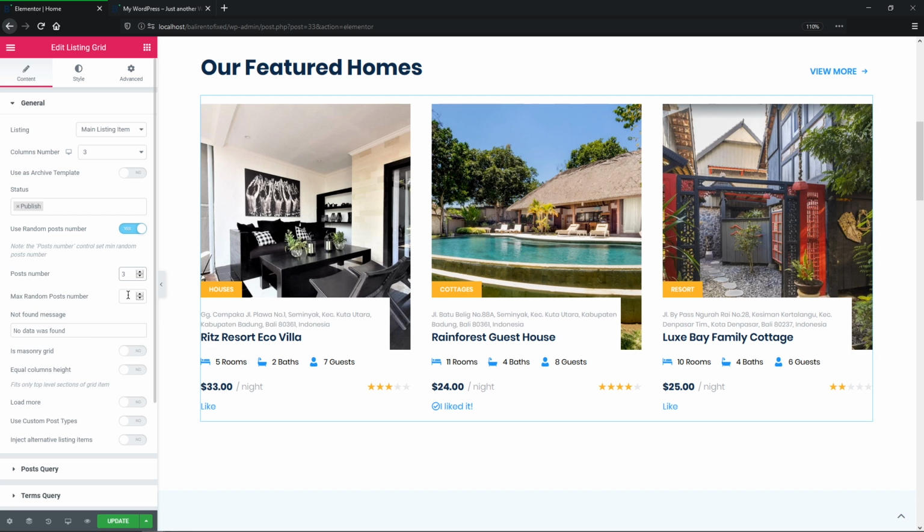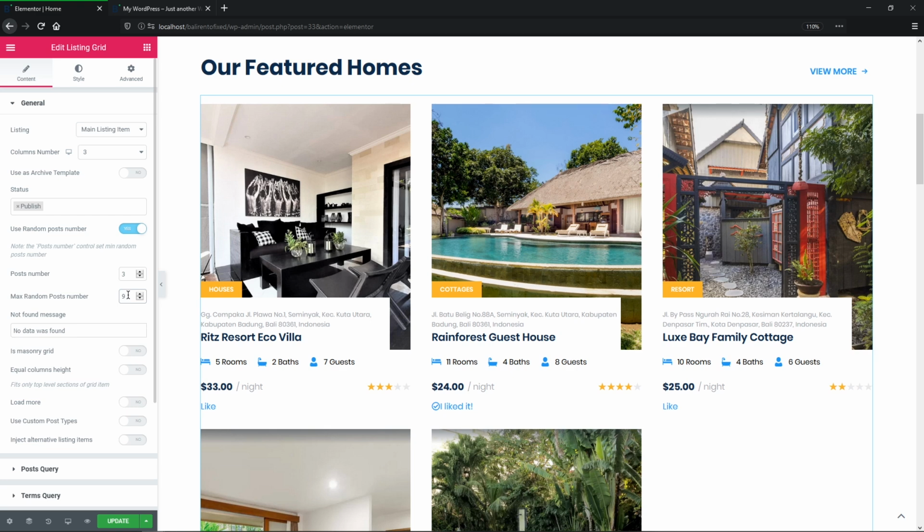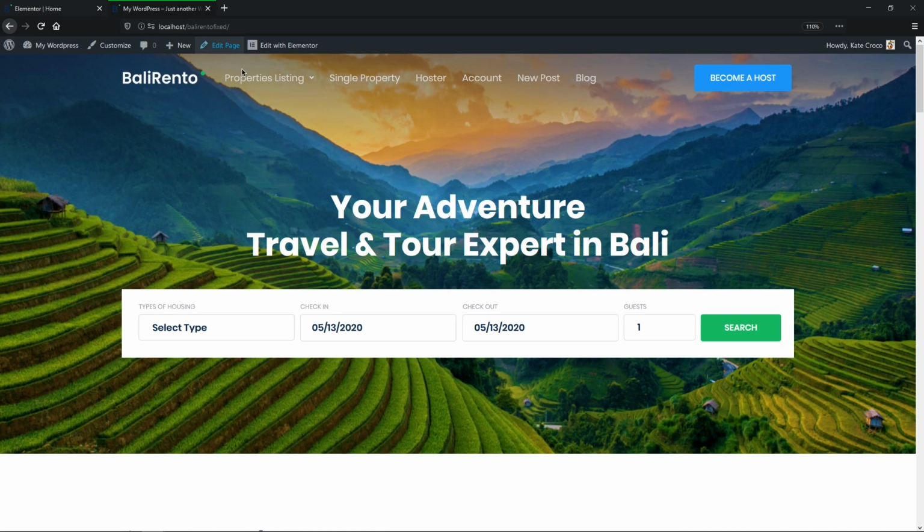And over here we can set the maximum random posts number. So let's make it 9. Great. So according to these settings, the posts will be shuffled in the range from 3 to 9. Let's update the page and proceed to the front end.